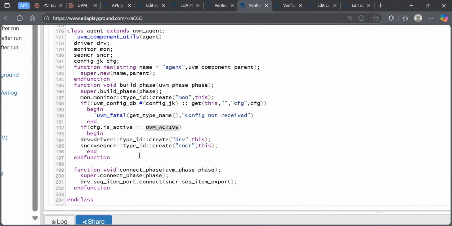Now in connect phase, since we are in the agent, we want to connect our driver and sequencer. I have explained that in the architecture. Here you can see that we have connected our driver and sequencer inside our agent, and also the sequence item port that is inbuilt. So you don't have to declare it explicitly. We declared one analysis port explicitly in our monitor, but this sequence item port is available with your driver as well as your sequencer, so we don't have to declare it explicitly.